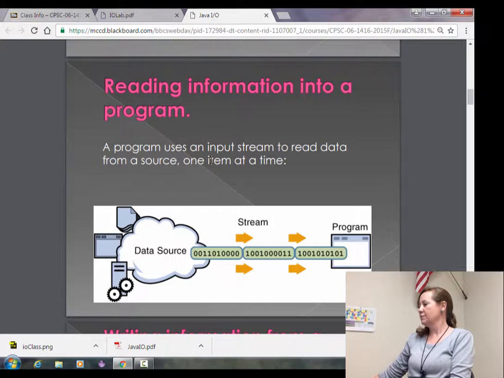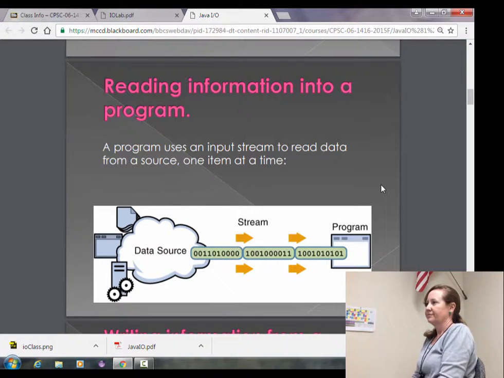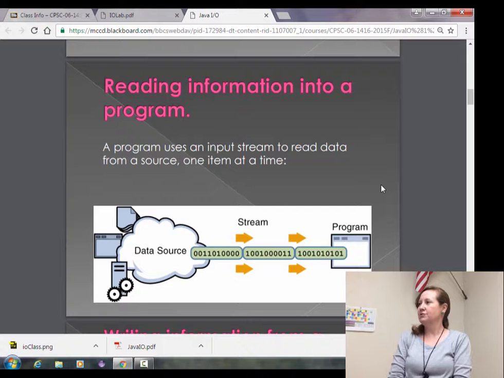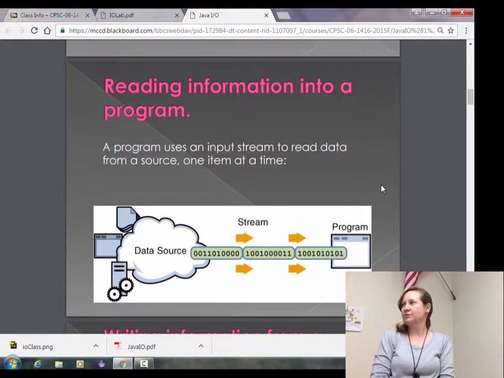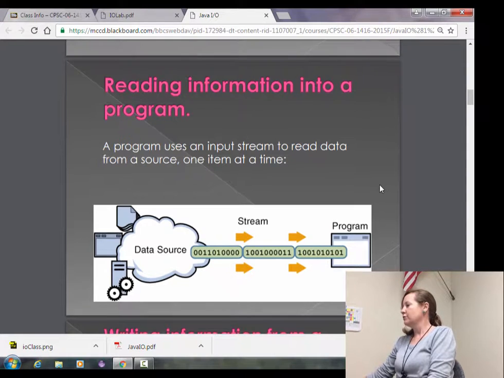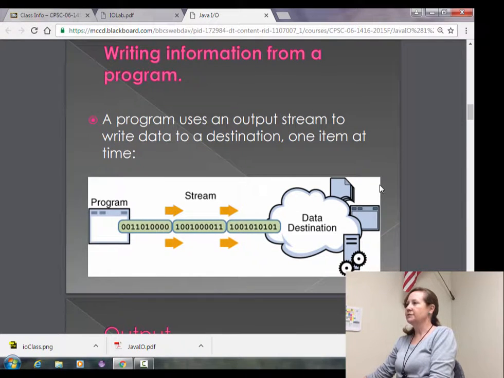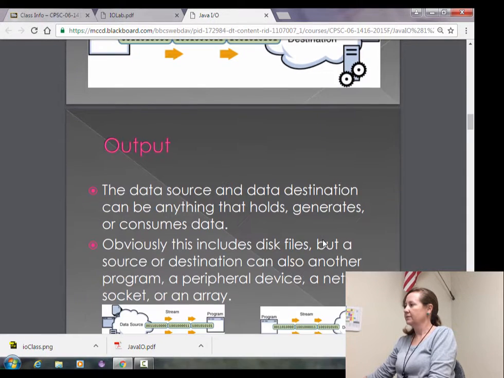And here's a visual representation of a stream. Now, is this an input or an output? Yeah, it's input because it's going to our program. So from a data source to our program is our input. And then here's a visual representation of output, from our program going somewhere else.